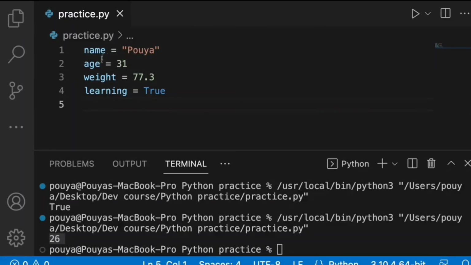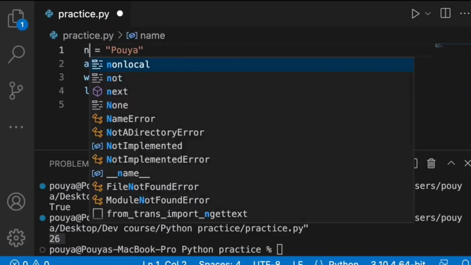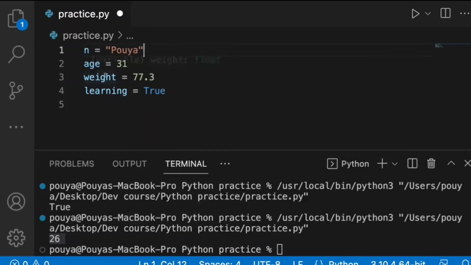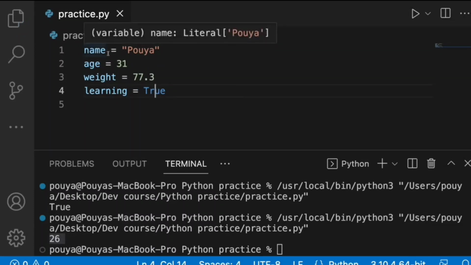So how should we name our variables? Here we have name. It can be name or it can be n, right? We can name it anything, but try to select names that later, when you look at them, you understand what value you're storing here. It should be understandable, so that if other developers look at your code, they understand your code easily. So that is one of the rules that you have to follow.